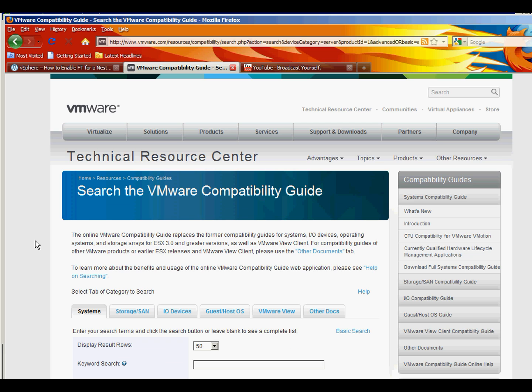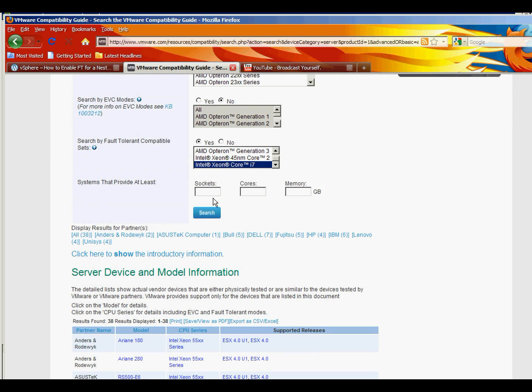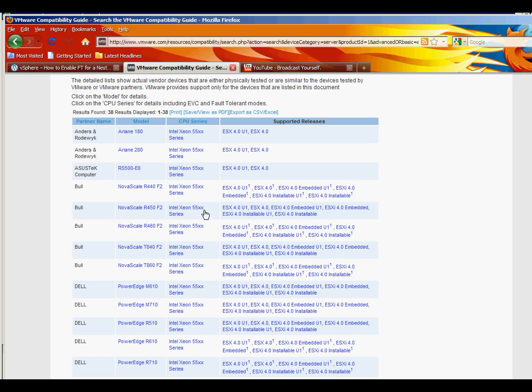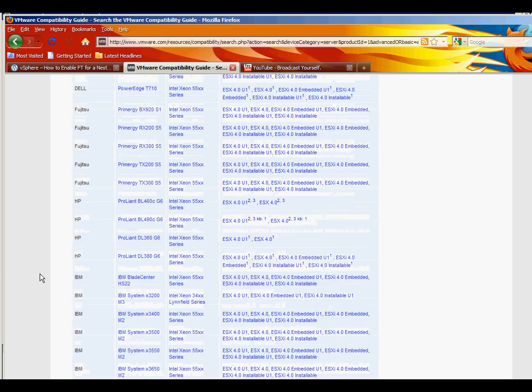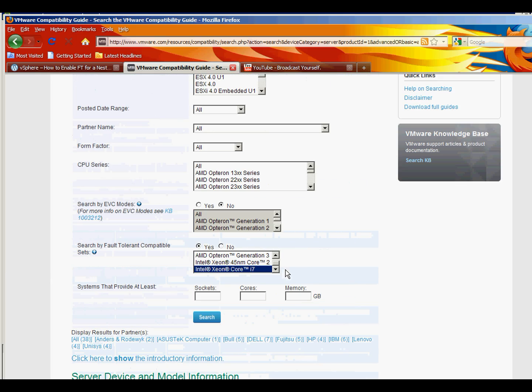You can just search for this on Google or Bing. Say you want the cheapest Intel CPU that can run it, which is the Intel Xeon Core i7 server. When you click search here, it will give you all the models that can run it, or it's up to you to buy one separately, build your own server and see if it works.